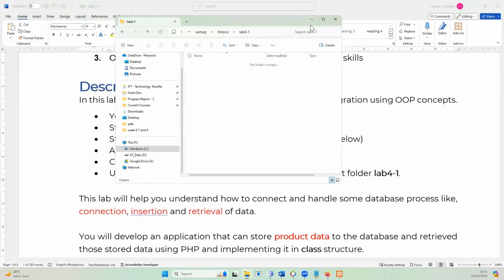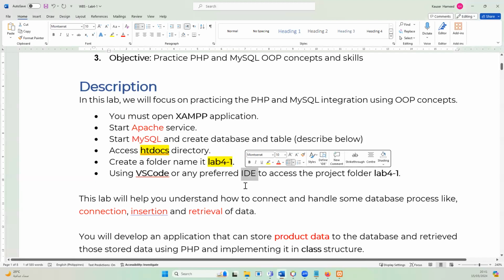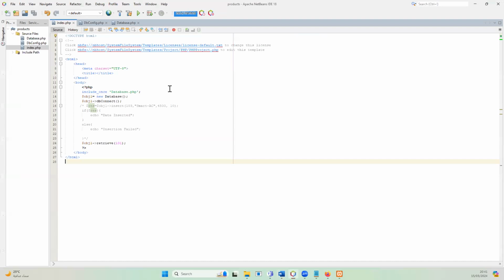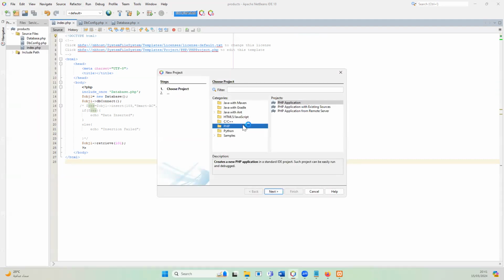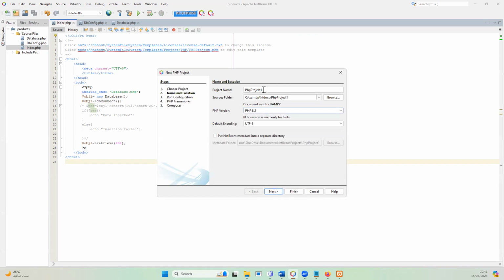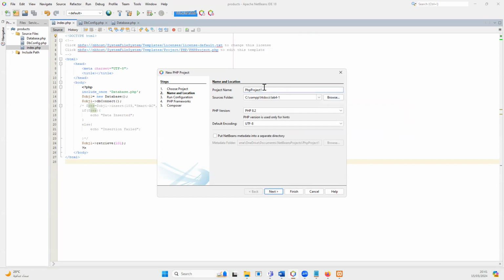So we have this here, and now you will go to Visual Studio Code, which is the IDE. But I'm going to use NetBeans because I have some installation issues with VS Code. So I'm going to click on a new project, and then I'm going to say PHP application. Then I am going to store it inside lab 4.1 that we have just created, and open. And then I'm going to name it products. The project name is products.